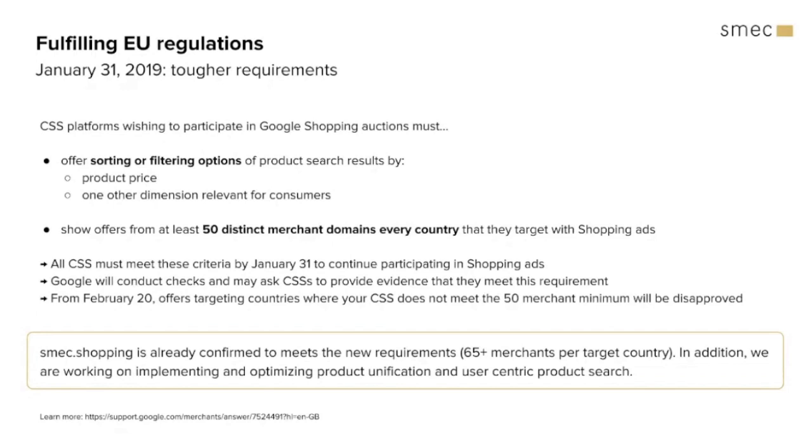So there will be a period of time when evidence is submitted and Google is checking that, but we expect to see that by about the end of February, and indeed officially from February the 20th, offers targeting countries where your CSS does not meet the 50 merchant minimum will instantly be disapproved by Google. So just to let everybody here know, SMEC Shopping is already confirmed to meet the new requirements.